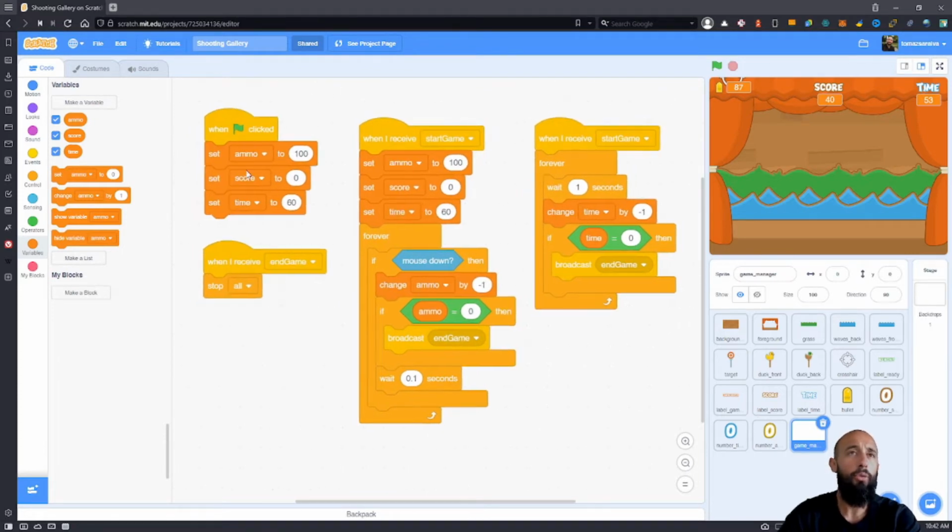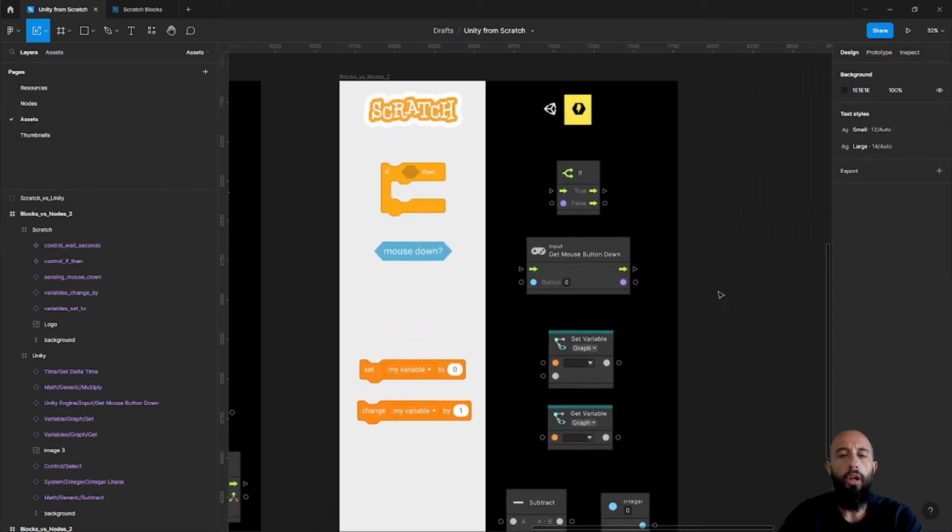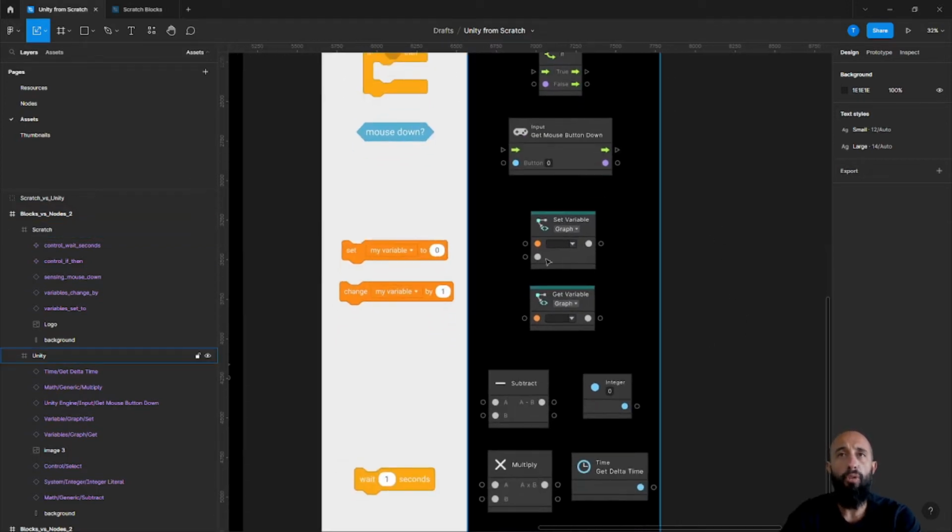First, we are going to set the variables. Let's see, I'm going to show you once again the comparison between the blocks that we use in Scratch and the nodes that we are going to use in Unity. Some of the blocks actually have a direct correspondence. You can see that we have this if block, and we have an if node. We have an input block for the mouse down, and we have a node for get mouse button down. We have blocks also for setting the variables. For set my variable, we have the set variable block.